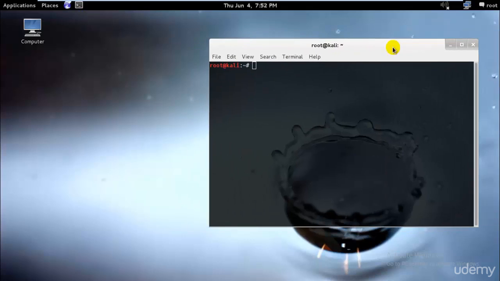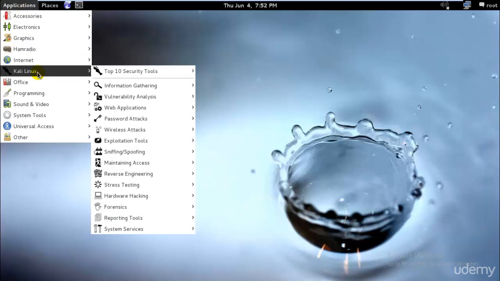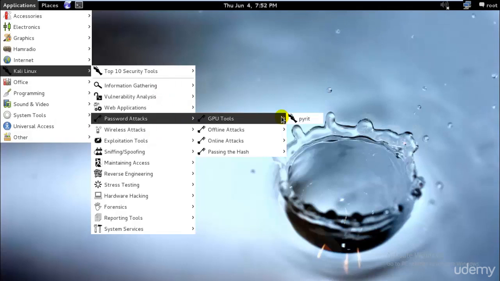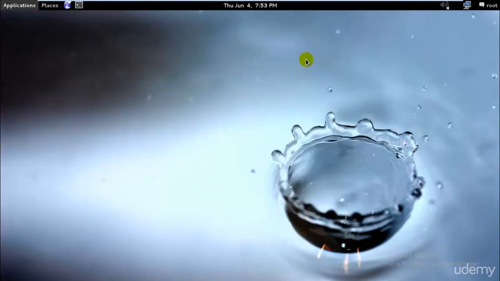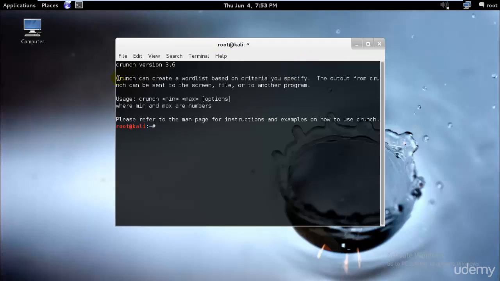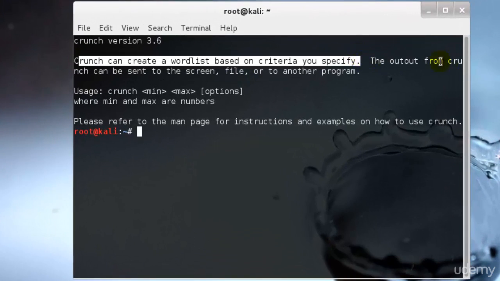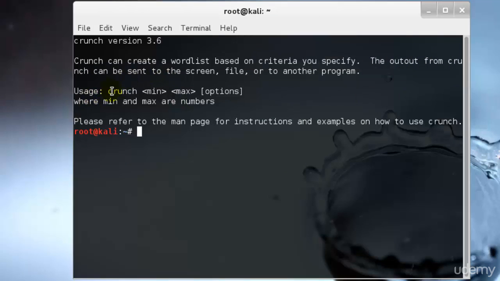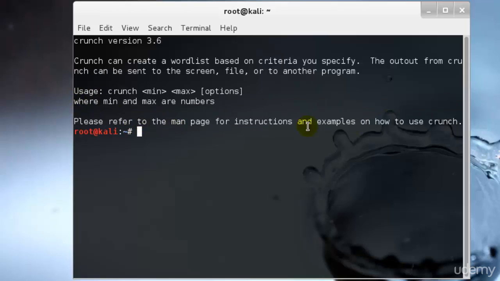And before I proceed, I'll just go ahead and show you the GUI method. So you can select Kali Linux. Over here you can go to the password attacks. Over here the offline attacks, because we are cracking something offline, and you can go ahead and start Crunch over here. So it does not say much about itself. Crunch can create word lists based on the criteria you specify. The output can be sent to the screen, file or another program. So usage would be crunch, minimum and maximum characters and options, and minimum and max are the numbers. So please refer to the man page for instructions.